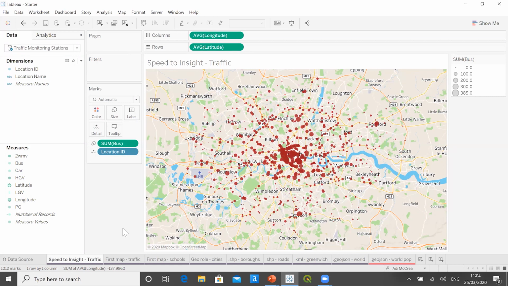Okay. Within a few seconds, I get more of a sense of that traffic load environment with respect to public transport coverage. And this is kind of confirming my suspicions that we have a dense bus network throughout central London, tailing off as we move into the suburbs. Now, if I swap buses out for HGVs, heavy goods vehicles, let's do that now.